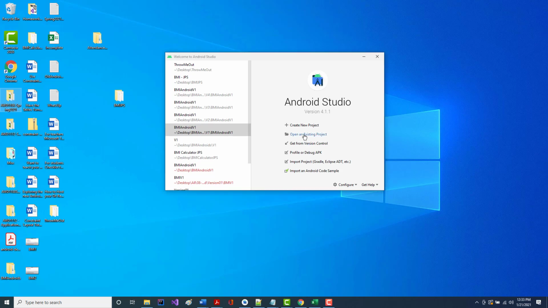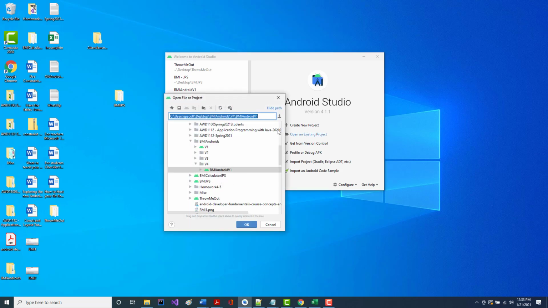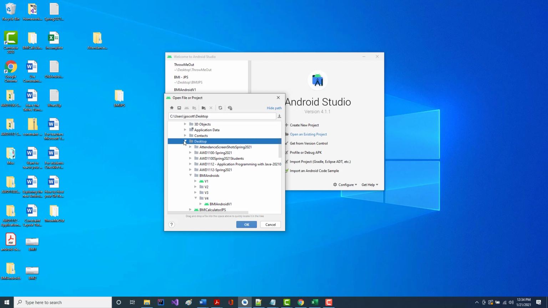So I'm going to open an existing project. When you do this, if you look up on the screen here, there's some weird stuff with this editor, but I want to show you something. So I'm going to go over here to my desktop. Right to the desktop. Boom. I'm going to close everything out.